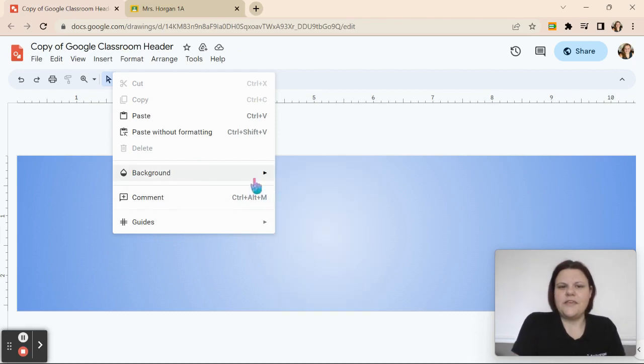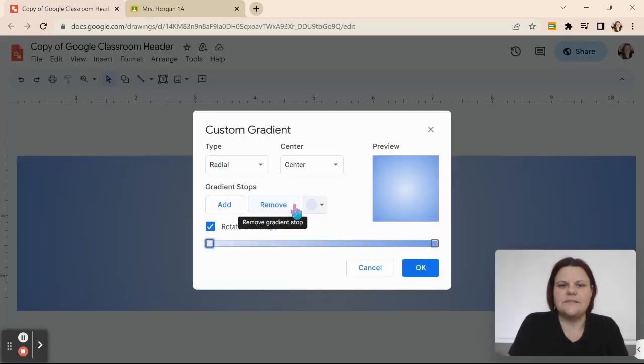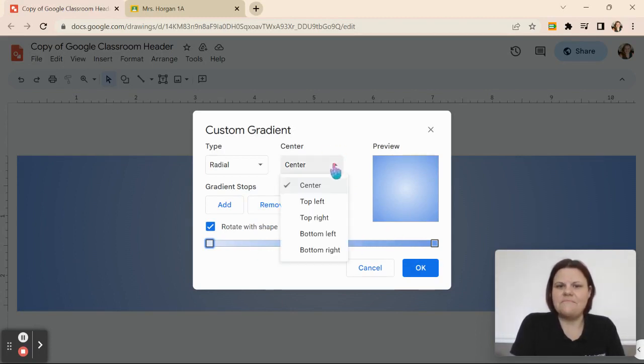And so I came down here to background and chose gradient, and I'm going to come over here to custom. When I do that, I want to create a gradient that goes, well, I like the center. So I'm going to go ahead and do a radial, a circular, centered gradient. So I want to create the different colors.